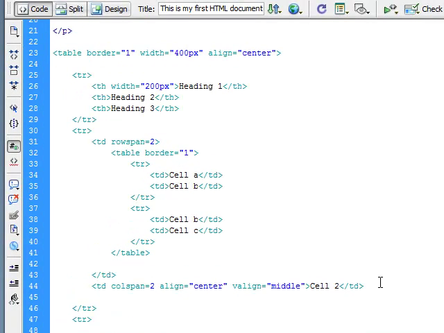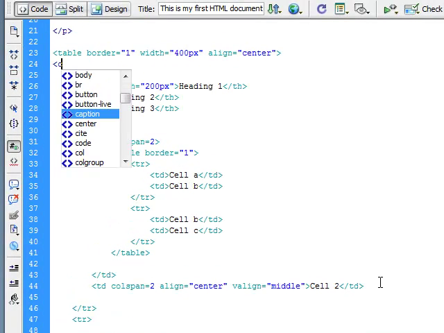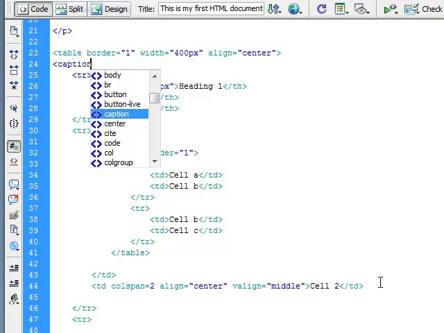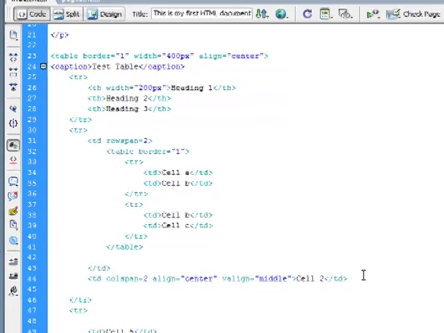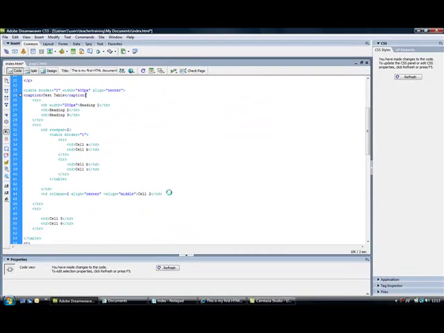We can also define a caption for our table, and this element is placed just before the TR tag. So let's just put the caption test table, and by default this gets placed at the top of the table.